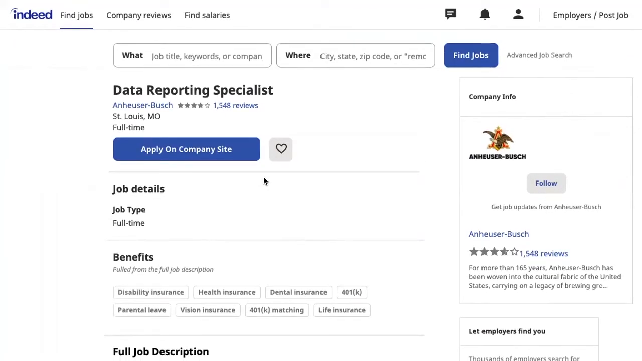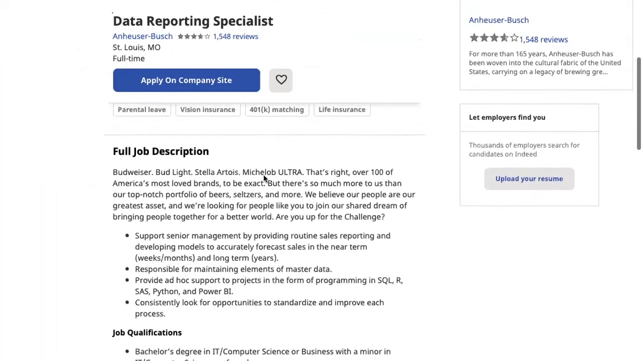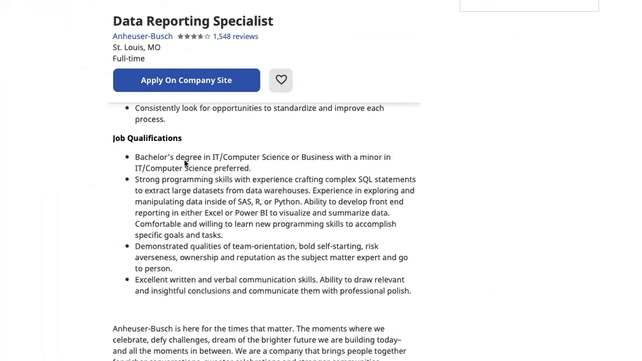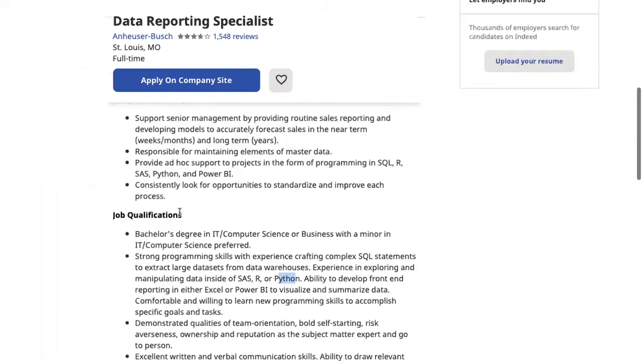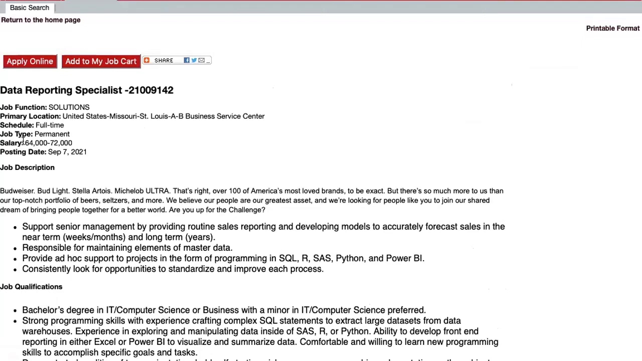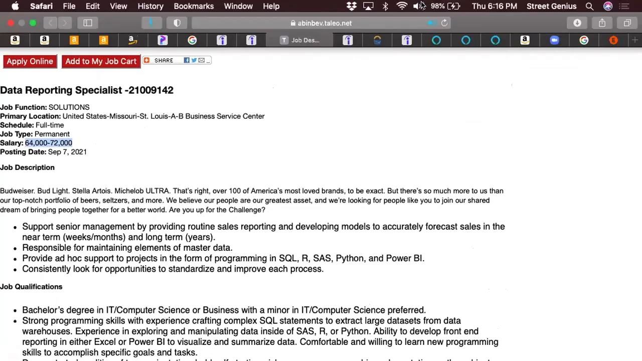I looked up local St. Louis jobs that list Python as a requirement, and look at this: bachelor's degree in information systems, Python, SAS, ability to develop front end and report in Excel. Basically, this job here. So let's see how much they want. This is $64,000 to $72,000 a year. That's just to know Python.